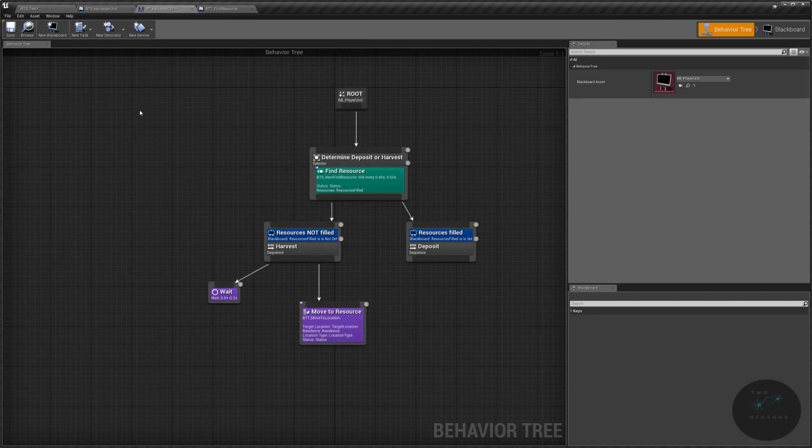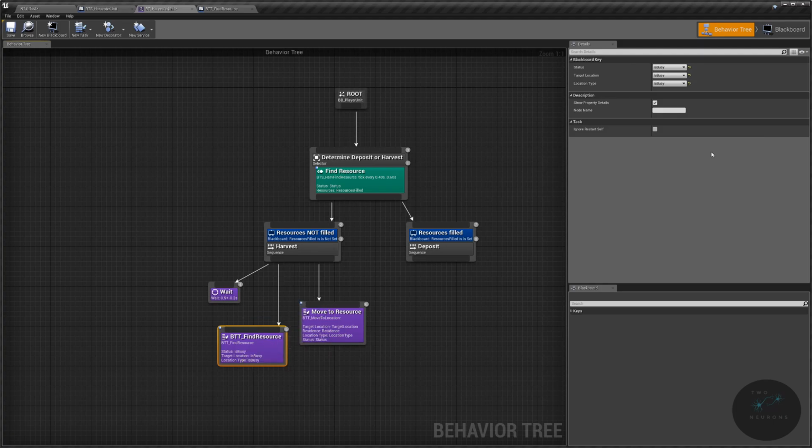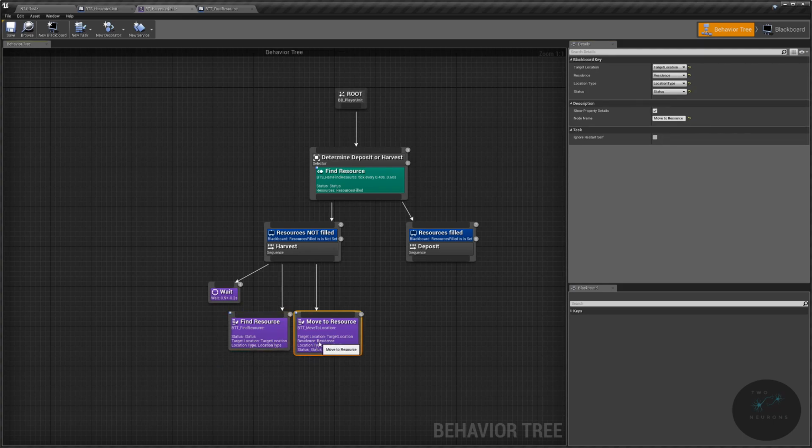Go back to your behavior tree, and in the second position, your sequence between wait and move to resource, let's grab that find resource we've just made, and we're just going to rename this find resource. So our status should be status. Our target location should be target location. And our location type is location type. So now the unit should move towards the resource.